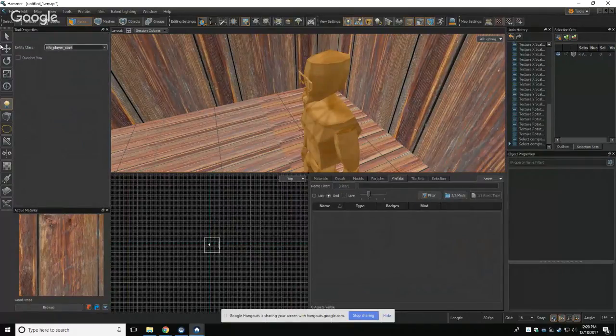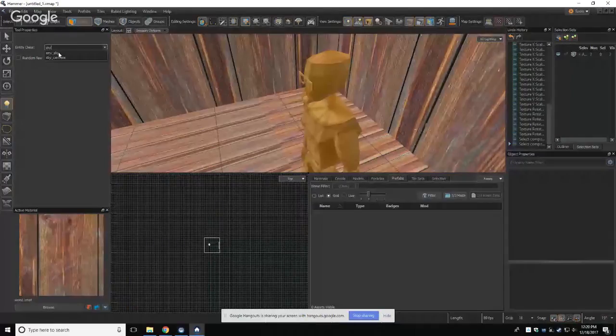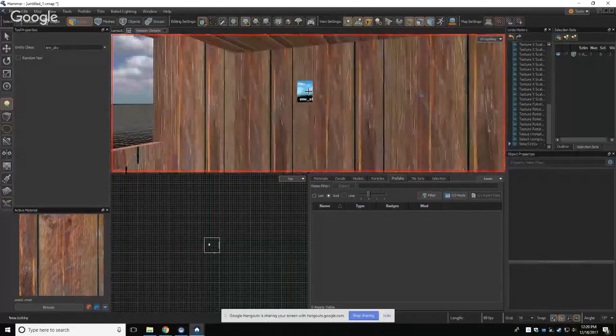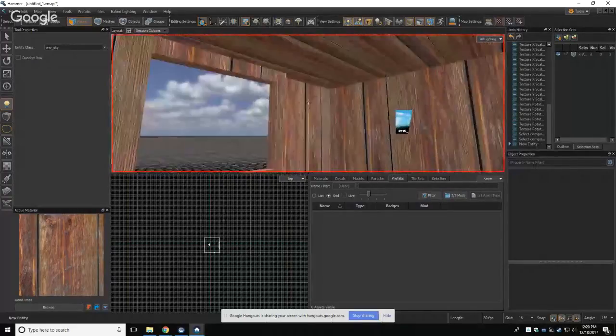One we're going to use right now is env_sky. So type sky, it'll search for partial matches. It's pretty good. You can find stuff quickly. So env_sky, and then we're going to single click one time. We've got to be careful here. One time, and that's going to create that skybox environment. And notice now we have clouds outside.